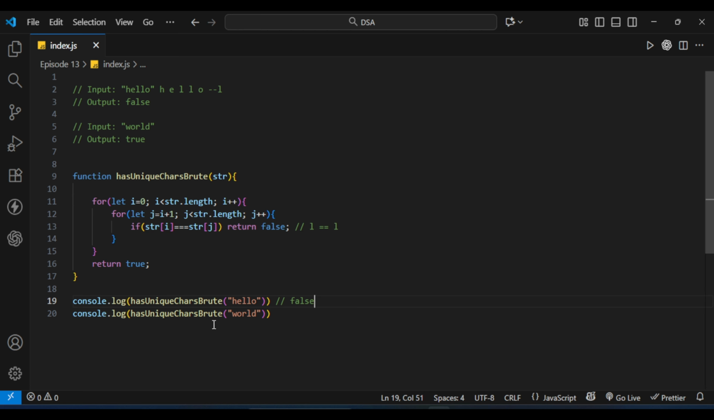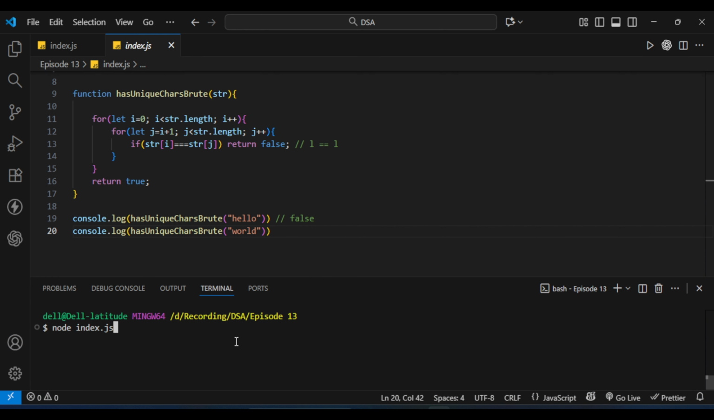So we will not dry run this one again. Now if we run this one, you can see here the first one is showing false and the second one is true, as expected. This works fine for small strings. But the time complexity is big O of n square, since we are comparing every character pair. And the space complexity is big O of 1 because we are not using any extra space.